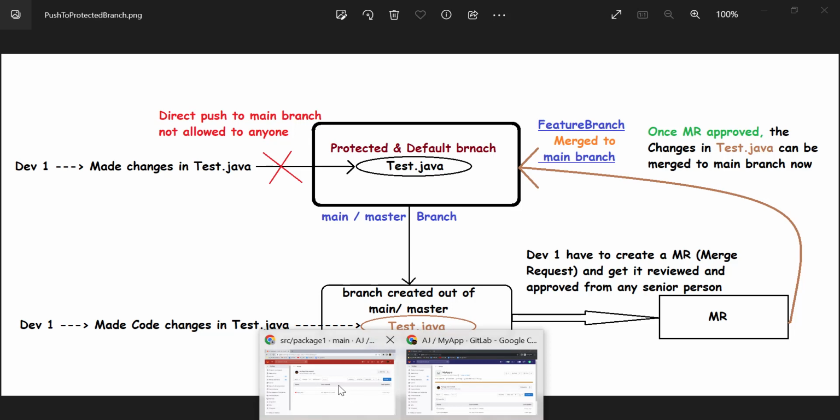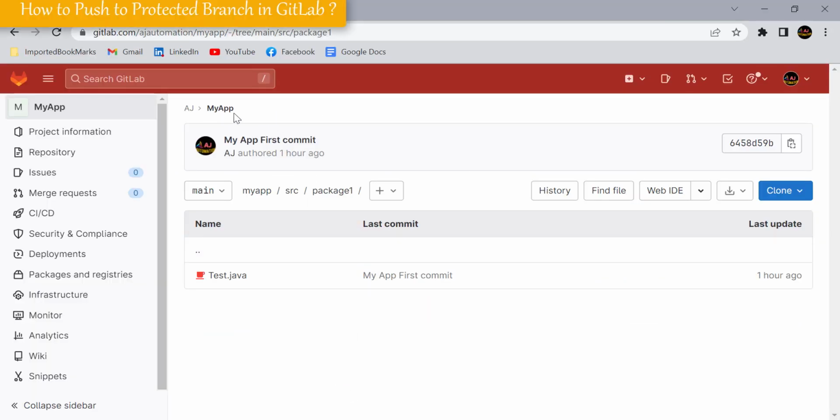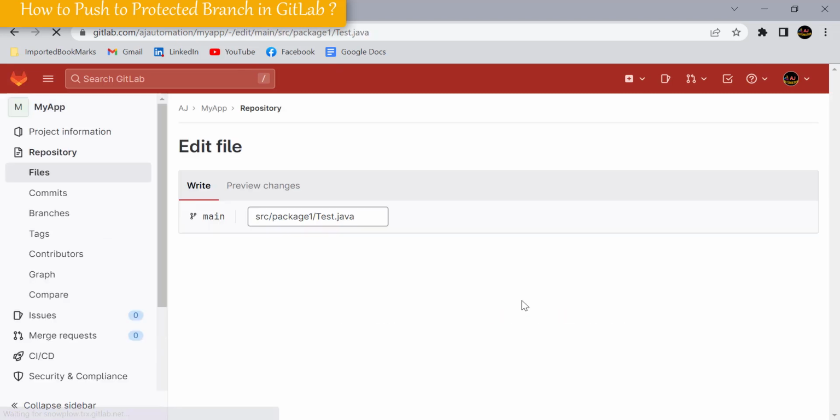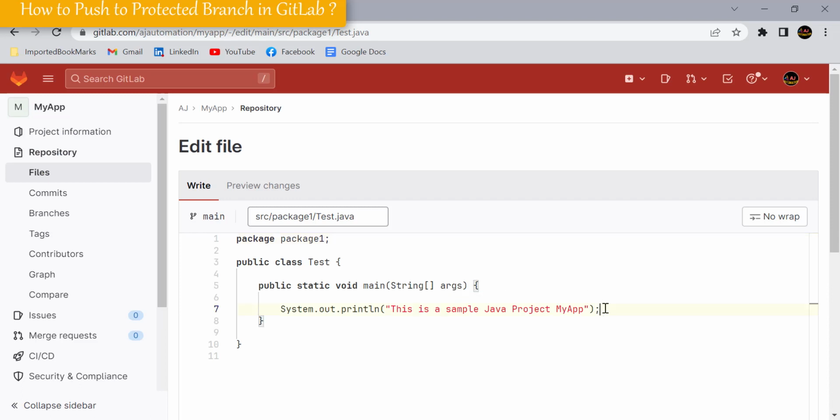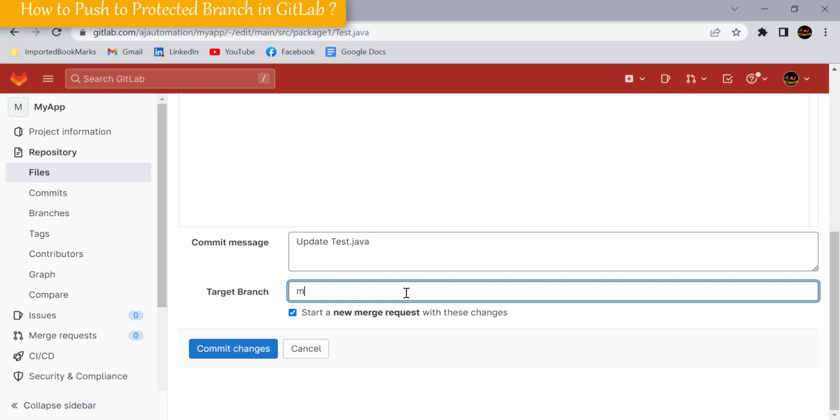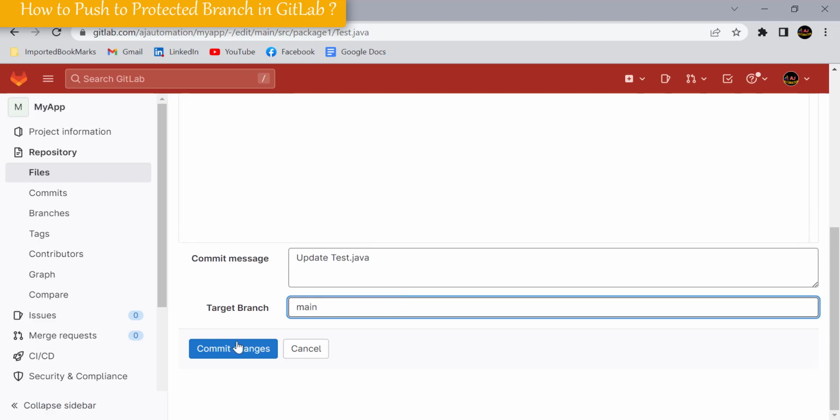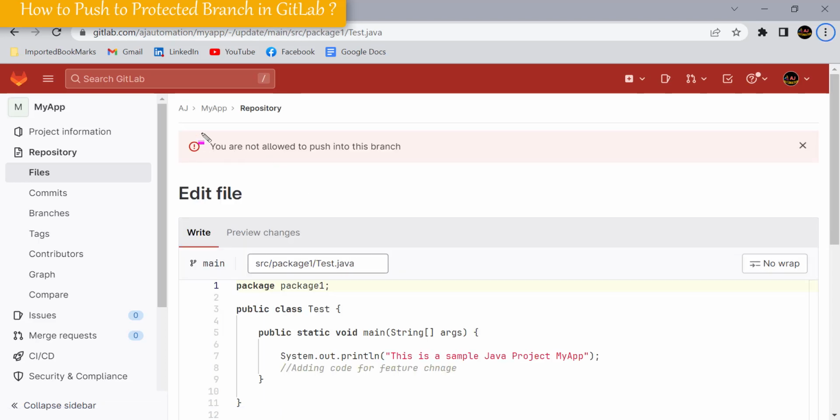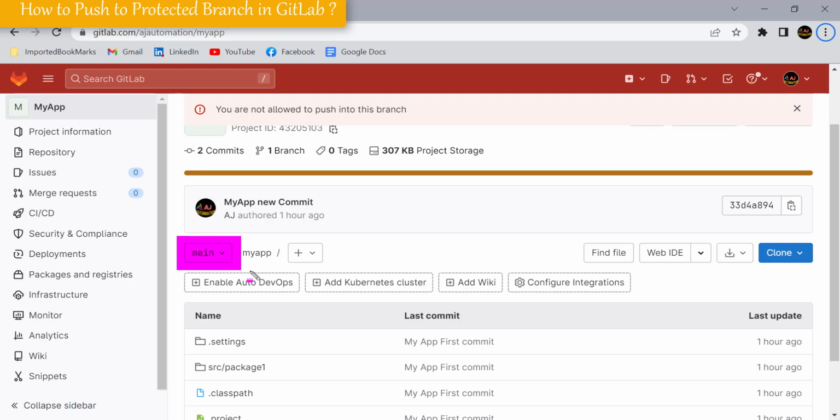So let's say I have this app project on my GitLab. If I try to change anything in this test.java directly from the UI side, I will try to edit it. Let's say I am adding some comment here. I select the target branch as main, and if I click on commit changes, you will see this error: you are not allowed to push into this branch. This is because I want to keep the main branch as stable as possible, so no one is allowed to directly commit changes into the main branch.